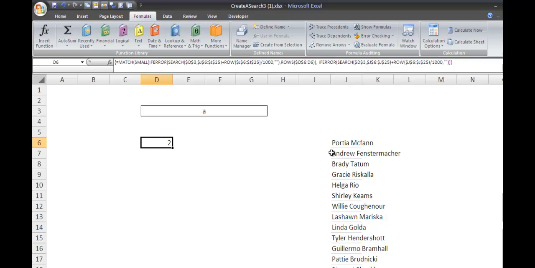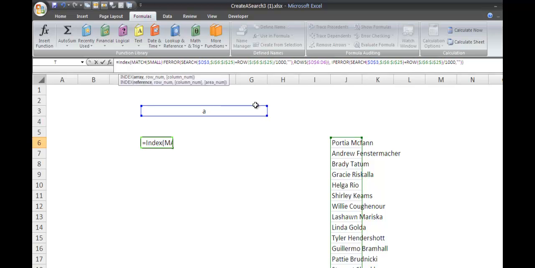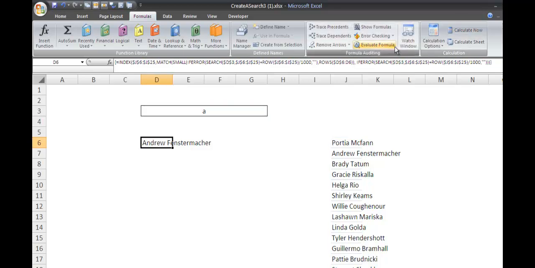Okay, so we're getting closer. So now we're going to use something called an INDEX function. You can actually use an INDIRECT here too, but for the sake of this video, I'll show you how INDEX works. So I'm going to go INDEX. I'm going to highlight that same array, and I'm going to press F4. And our row number is being made by this MATCH, and I close it off. It should give me Andrew.